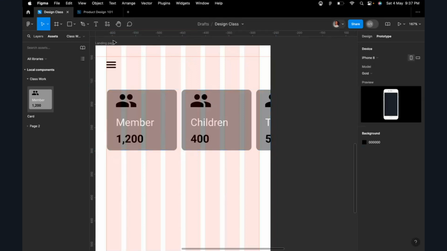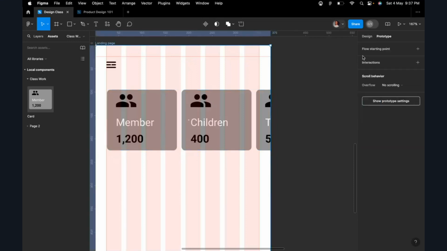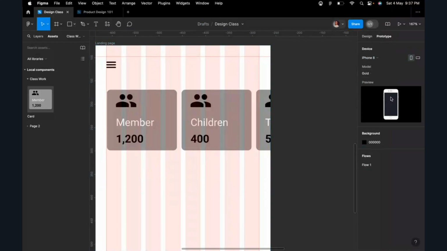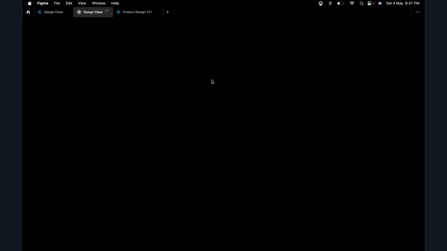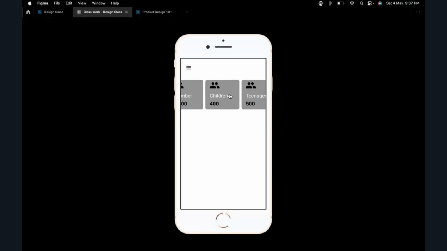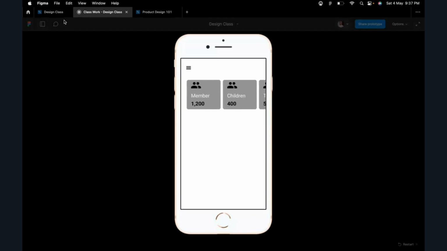Once I do that, I select my guy here and set my flow starting point. Okay, so I have my iPhone 8 here to do the prototype. I'll click on play and go there. Now let's wait for it to load. Now you see the basic interaction that we have. We can drag to the left and to the right with this.